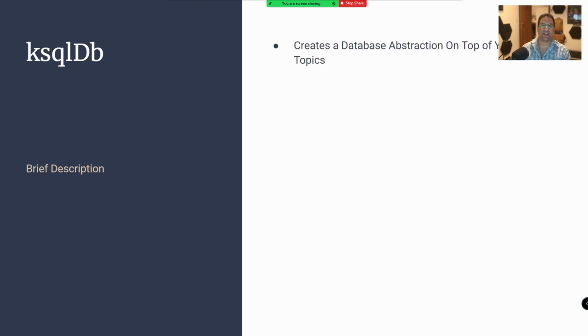KSQL DB creates a database abstraction on top of your Kafka topics. It allows for referencing your topics as streams or as tables. It's not a surprise to you guys, because you already know that these are the abstractions in the Kafka Streams DSL.